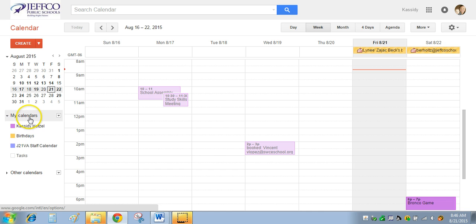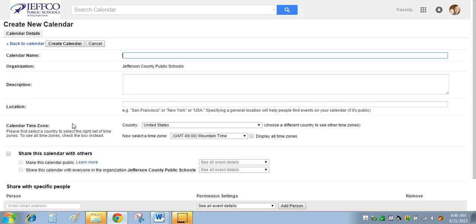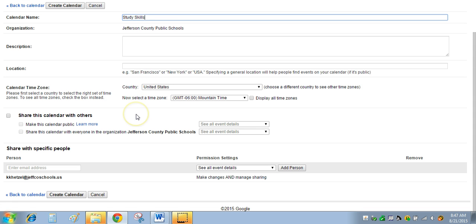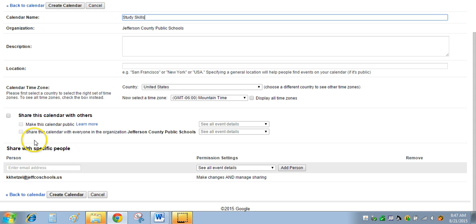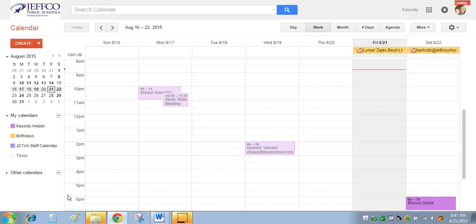The first thing that I'm going to do is come over here to the left side of my screen and click on My Calendars. To create a new calendar, you hit the little arrow and then select Create New Calendar. Our course is Study Skills, so I'm going to put our name in. You can put a description in if you want to, but it's not required. If your parents want to know what's on your schedule and what you need to have done, you can certainly share your calendar with them by putting in their email address down here. I'm now going to hit Create Calendar, and you're going to see that it takes just a second for it to come up.